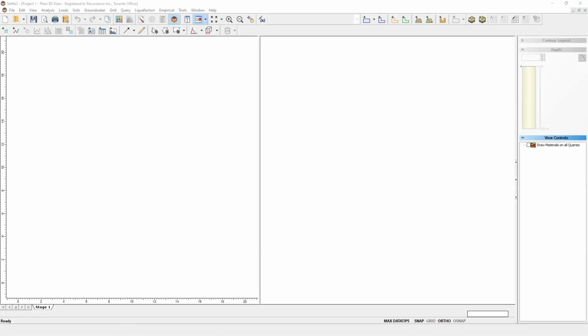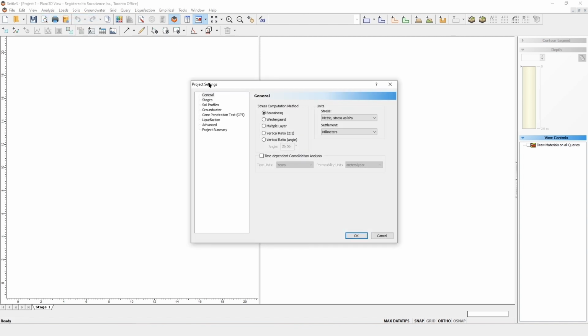This tutorial introduces the ground improvement feature in Settle that allows users to specify regions where they want to improve ground using the Vibro-Compaction technique. First, we will start off by selecting Analysis, going to Project Settings. For stress computation method, we will use the Westergaard method with stress as metric and settlement as millimeters.